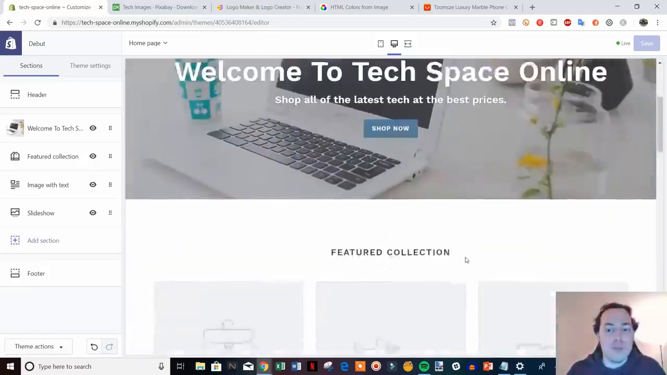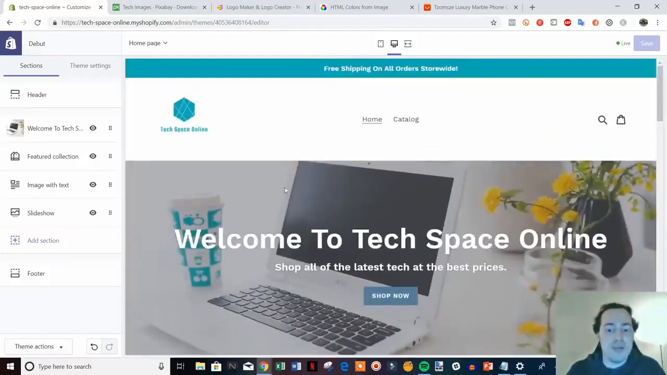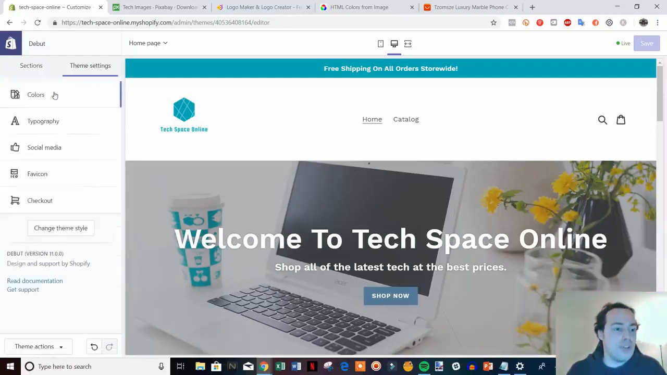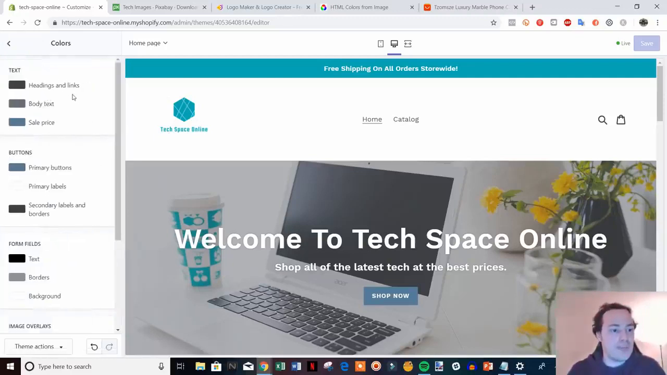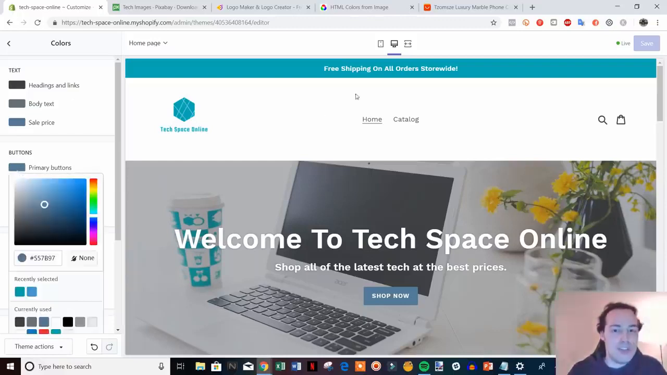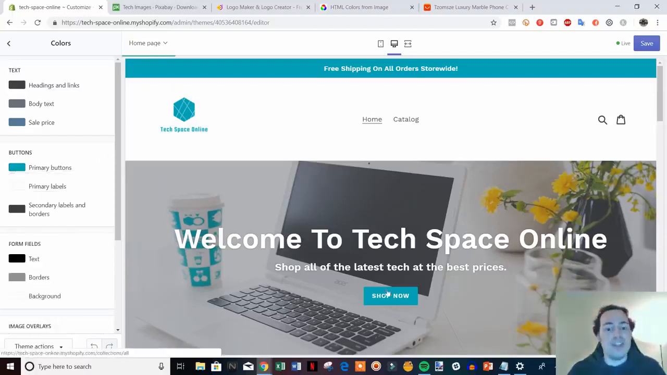So really quickly, before we finish the rest of the homepage, what we're going to do is edit some of our theme settings so that we can make our buttons match up with the rest of our color scheme. So we're going to head over to up top left, and click theme settings, and then we're going to open up colors. And then we can see right here it says primary buttons. So we're going to go ahead and see that our color right here is already in recently selected, so I don't have to grab the hex code again. And you can see that that changes the button color to match up with our logo right there.